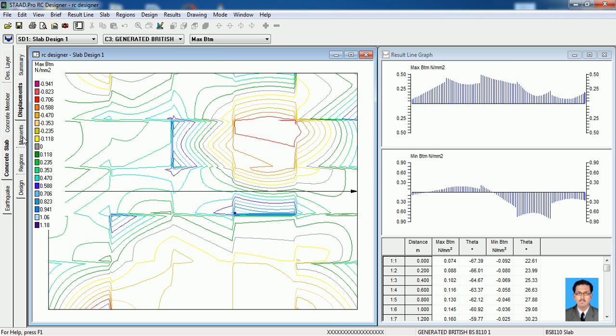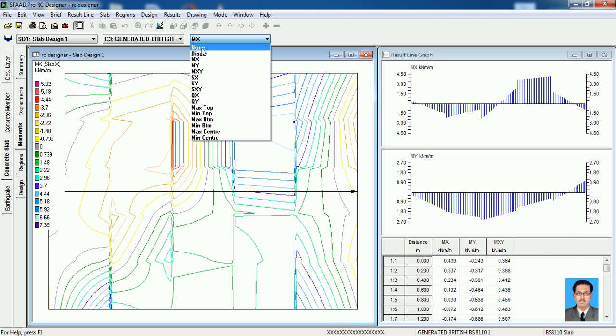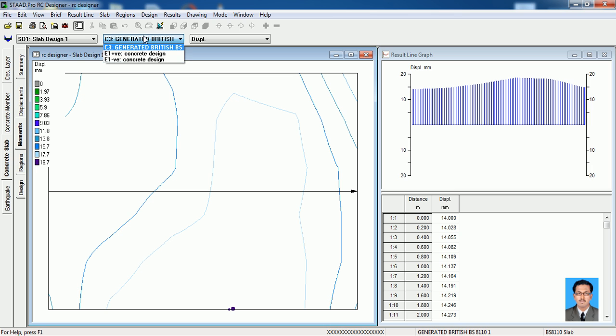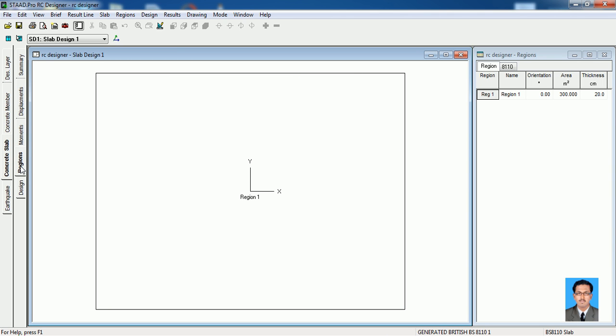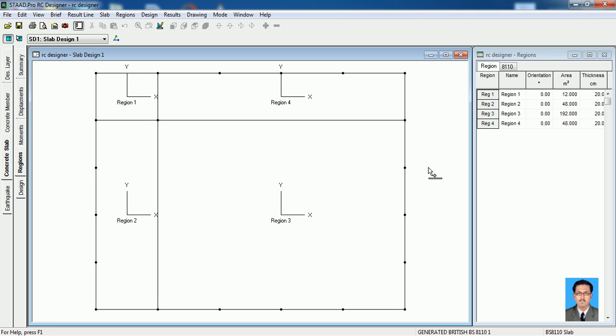Once you finish that, you go for the moments. It will show you the moment diagrams for the corresponding ones. Then next, you go for the regions. You can split it into regions, draw boundaries, or you can select boundaries. It is better to go for draw boundaries, where you can easily cut it into different plates, as we had in the starting.